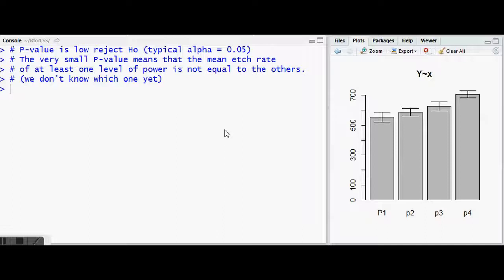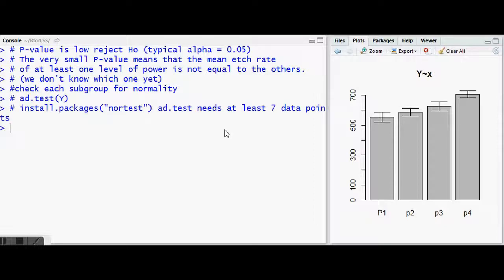Now, when we looked at the box plot, I said that the data was normal in each of the subgroups. And here's how you can check that. There's the Anderson-Darling normality test, which is commonly used in other statistical packages. As it turns out, the Anderson-Darling normality test isn't included as part of the base packages that come with R, but it is in a package called nortest. So you can install that package, and then you can use the ad.test, which is the normality test.